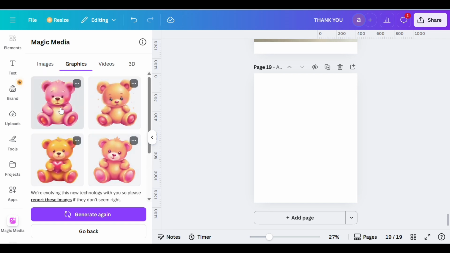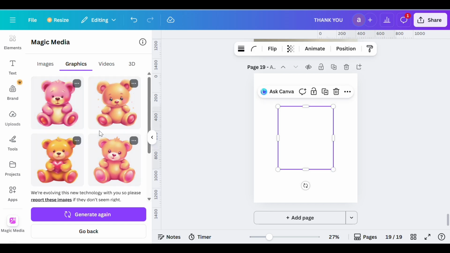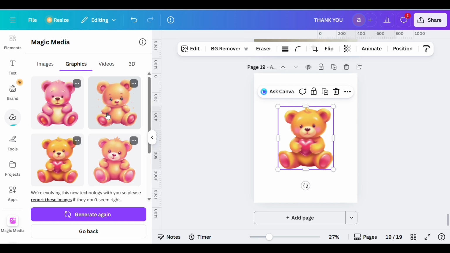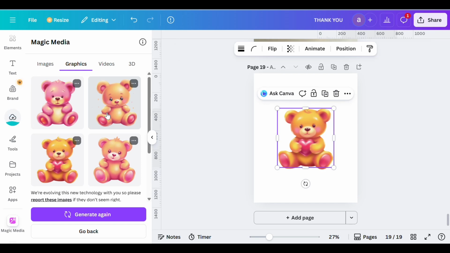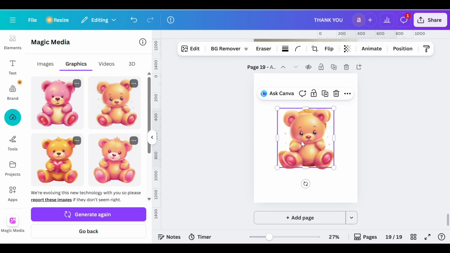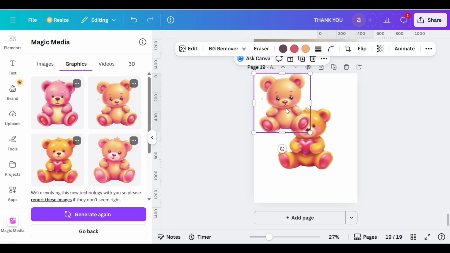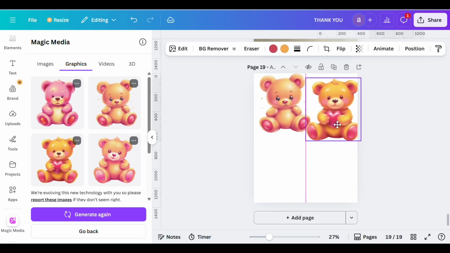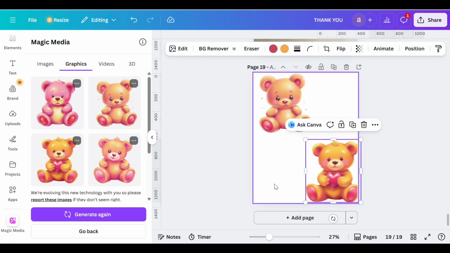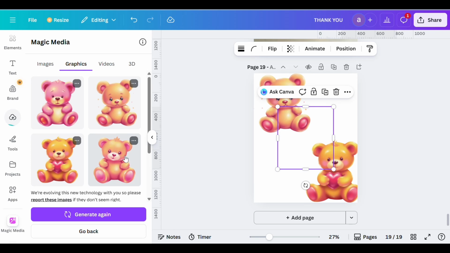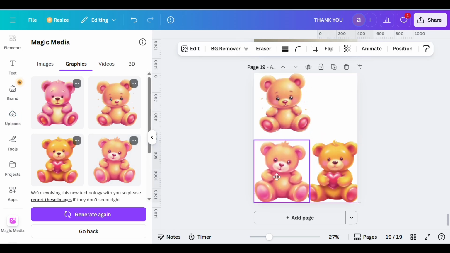And okay, like this, you will get the 4 results like this. And then just choose one that you like. Or you can also import all the results over here like this. Just click on the results and it will auto upload to your canvas like this.